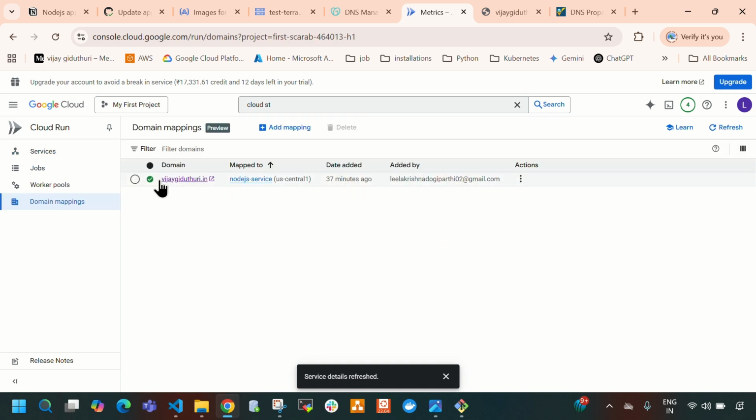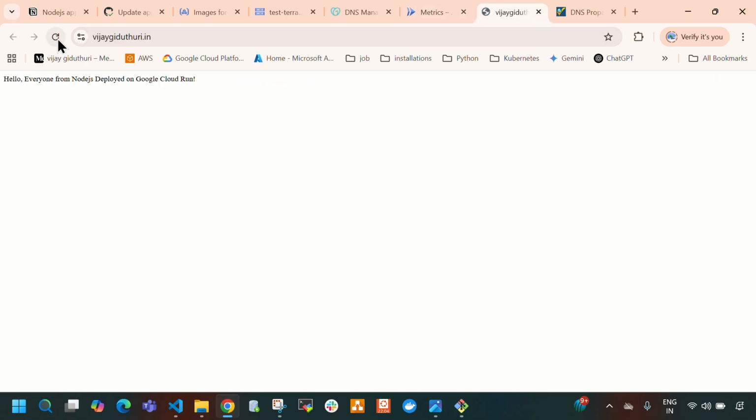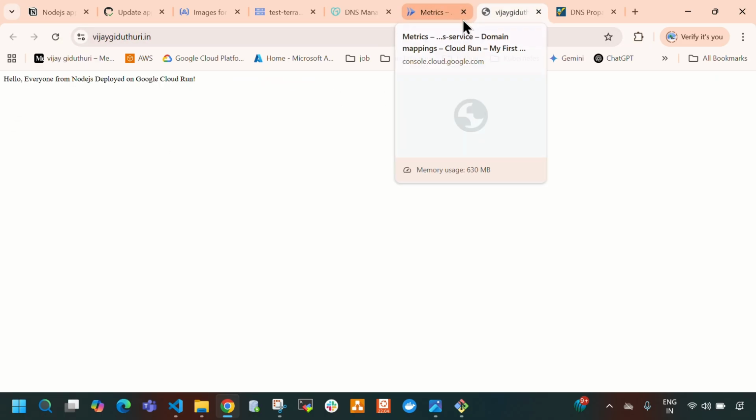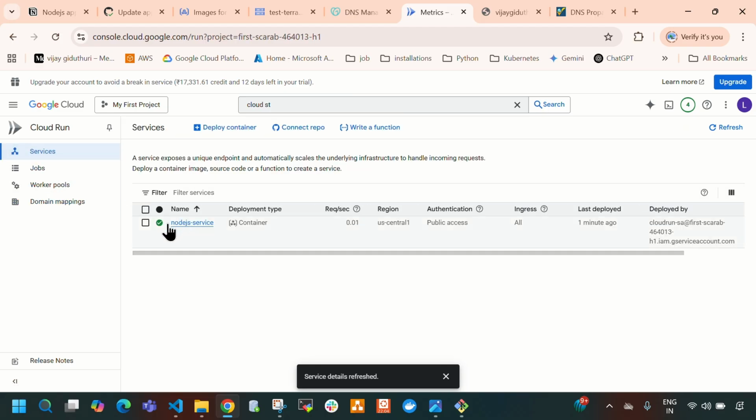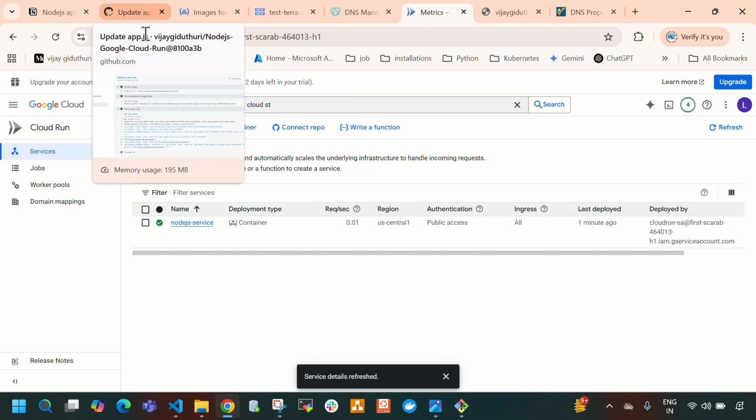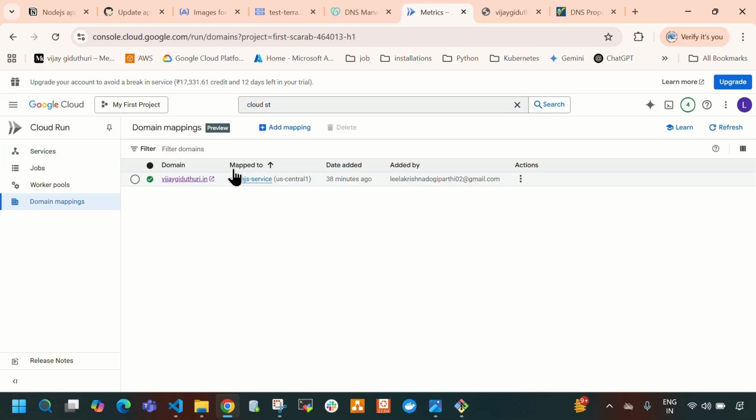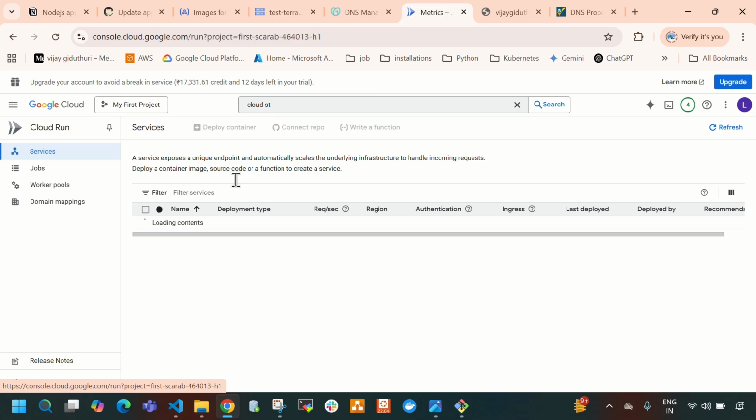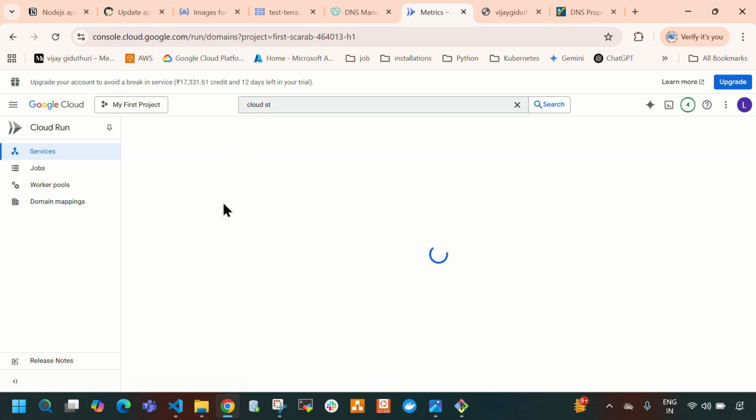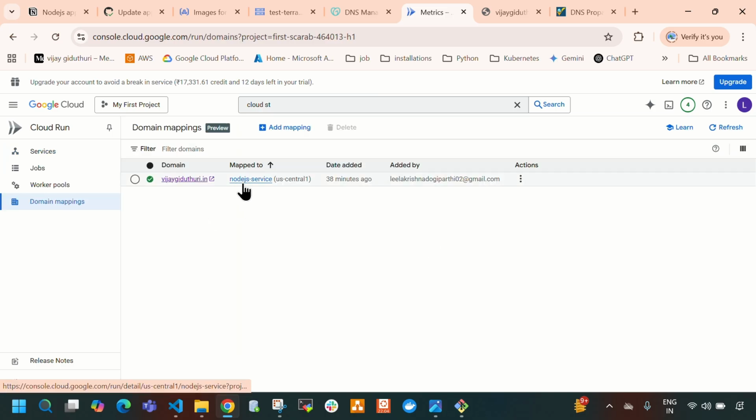Now currently we are going to access our application using this domain name, which is vijaygirituri.in, right? So now let's try to delete this Google Cloud Run service and rerun this pipeline. Then you can see how this Google Cloud Run service is deployed using Terraform and how this domain mapping is mapped to this Node.js service. Basically, after deleting this service, the domain mapping will check for this Node.js service. If the service is available, it will route traffic to it.